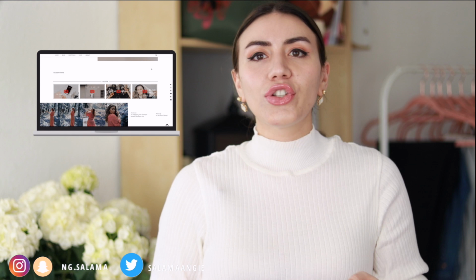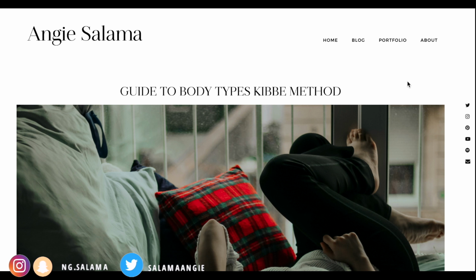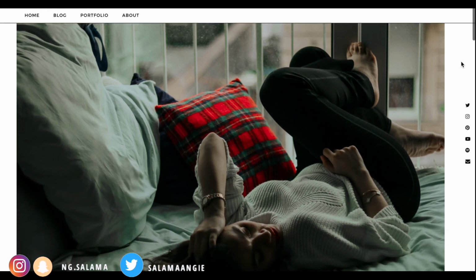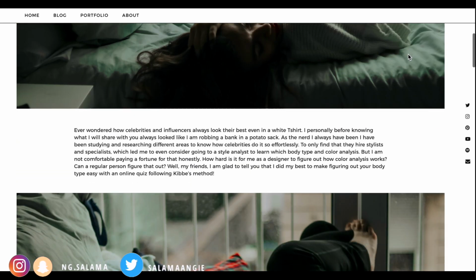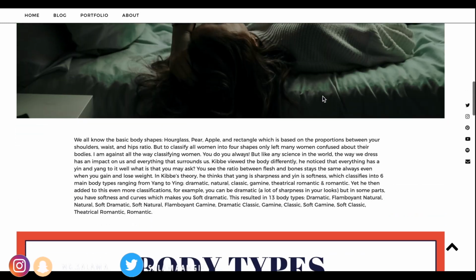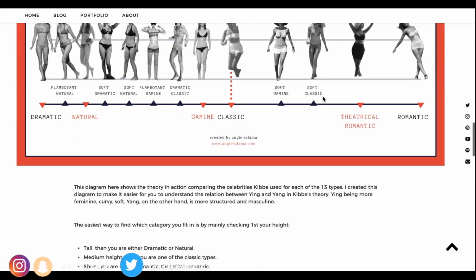If you did not know from just reading and from what I just mentioned, you can check the test that I've created in order to take you to your body type. So when you open the blog post that is located inside the description box down below, you're going to be redirected to my blog, and in it you're going to find the Guide to Body Types by Kimmy Method. You can read through the blog post, but the most important part is how to open the test.